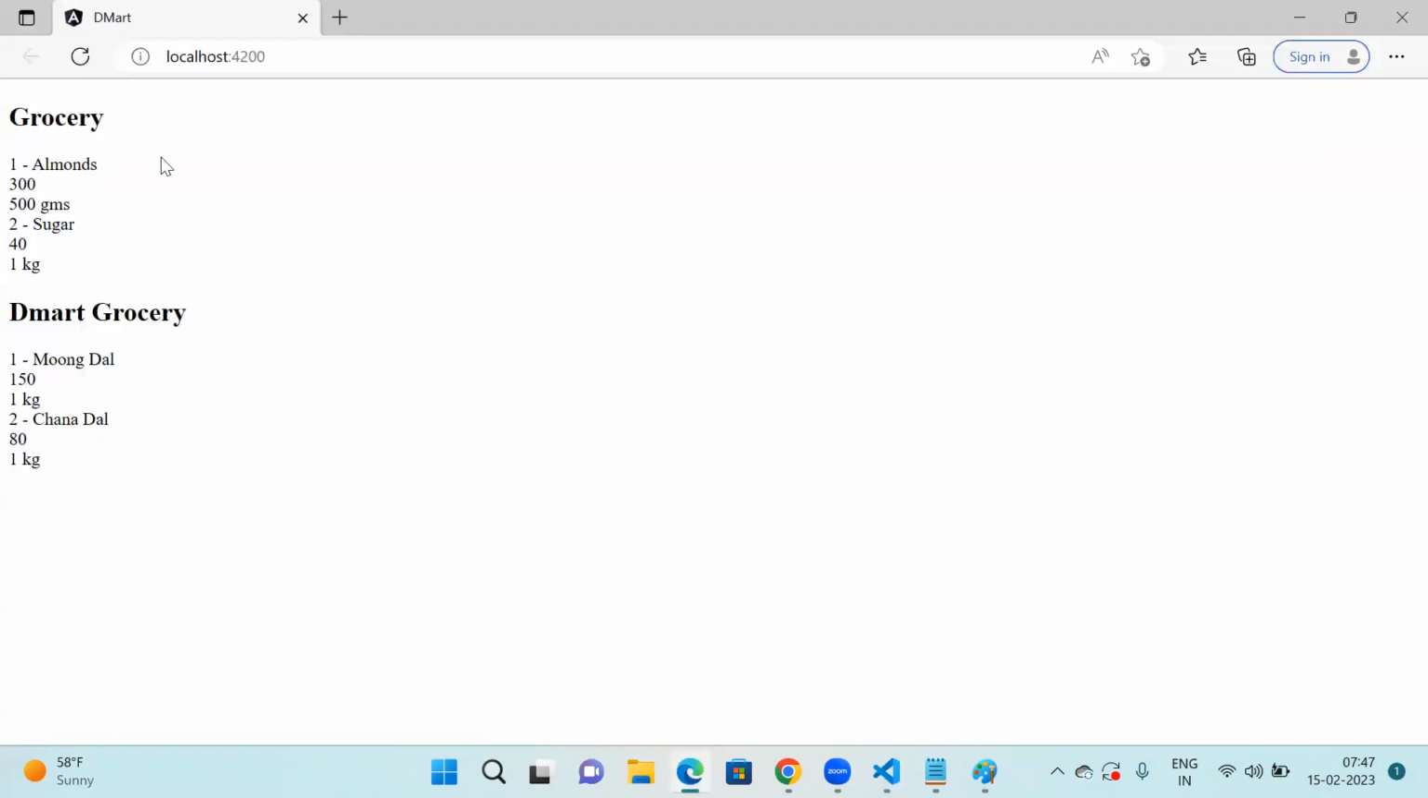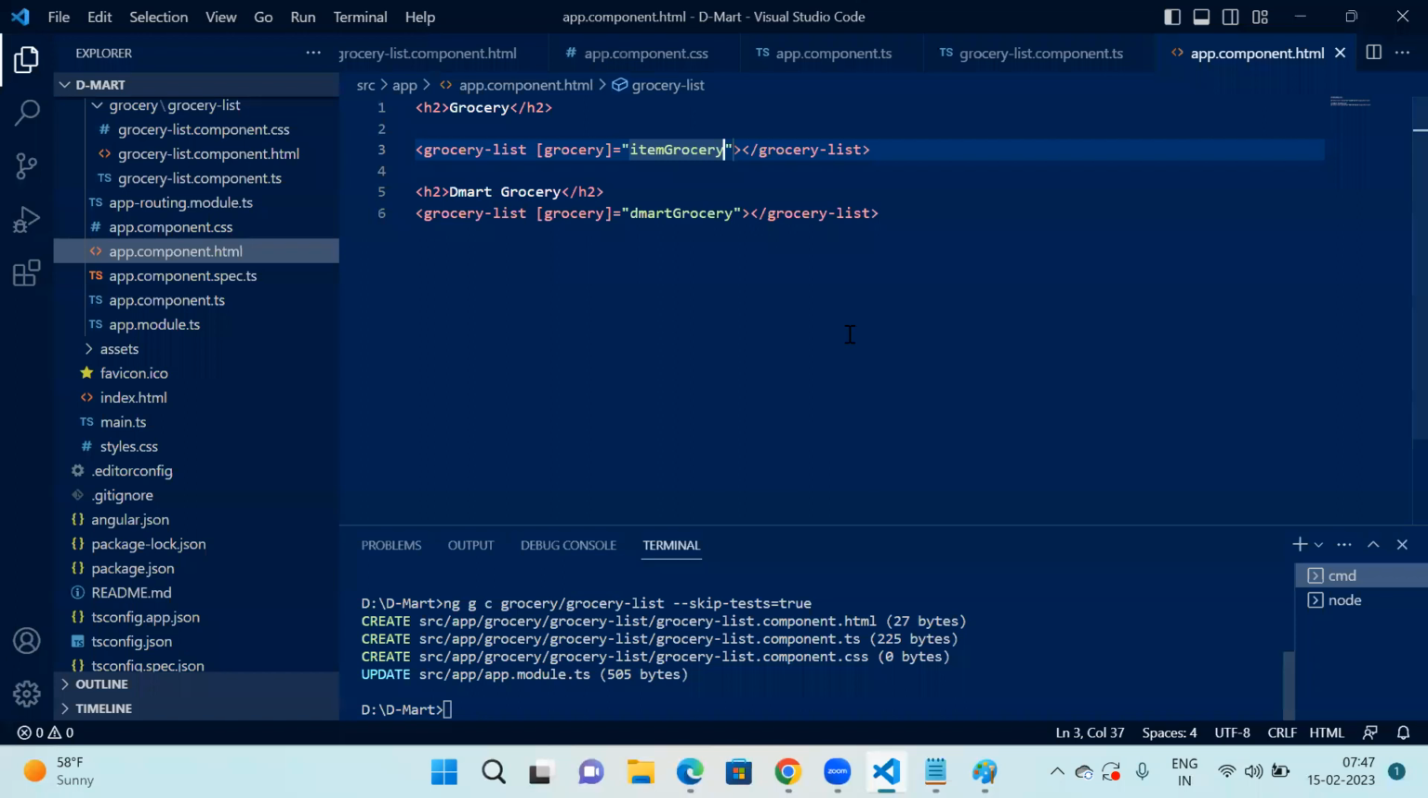Once I save, you can see both are getting different values. We are using the same component, but we are passing two values. And based on those values, suppose you are searching for some product, like a laptop, there will be different companies, some Lenovo, HP, and like that.